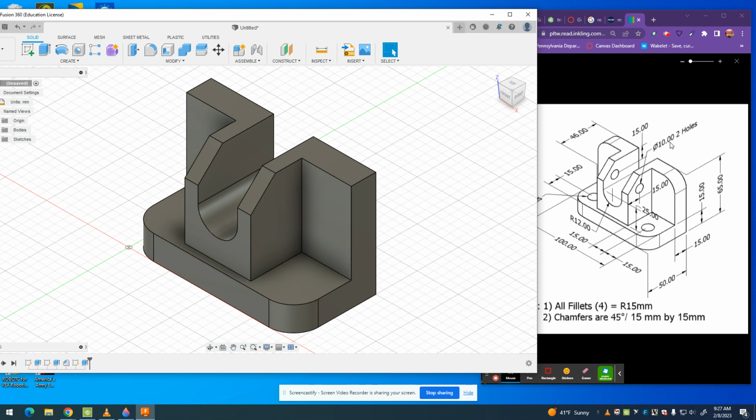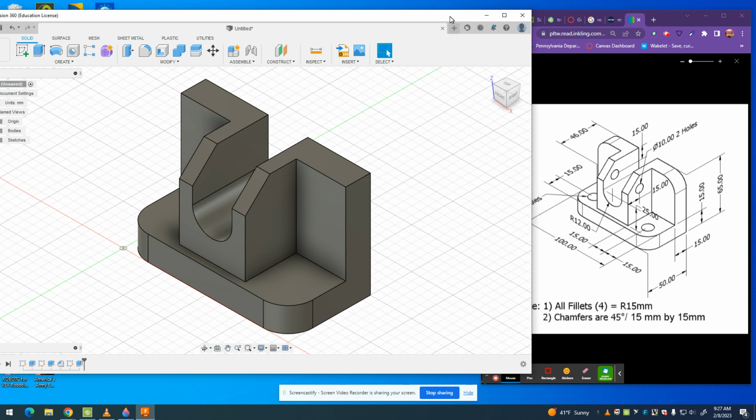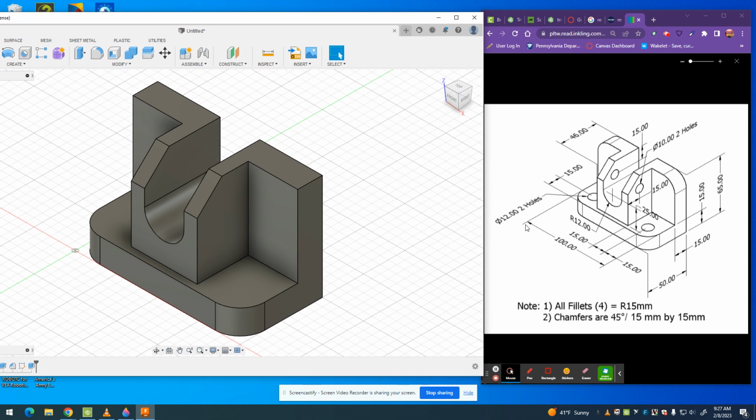So we have 2 holes at 10 diameter, and these 2 holes are at 12 diameter. We want to make sure that they're centered. This is 15 by 15, and then 15 by 15. It's going to happen. Somebody's going to do it. So you might as well be the first one.